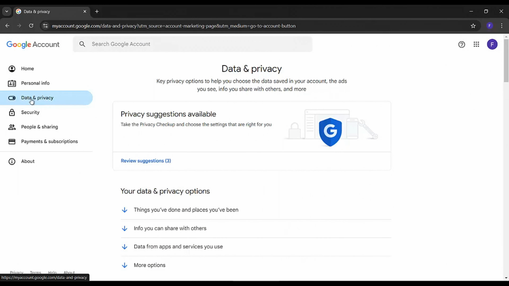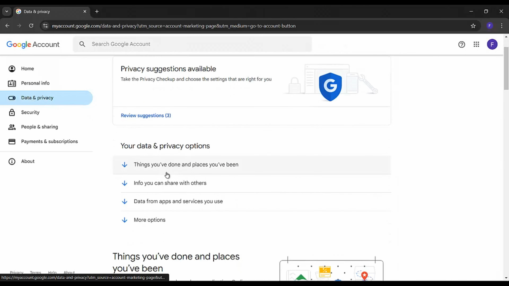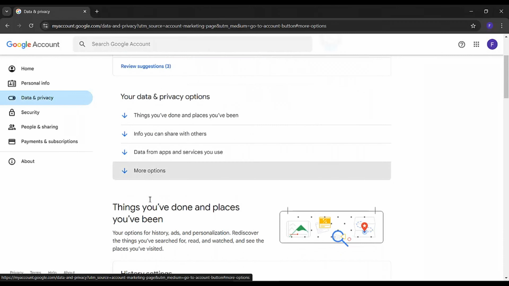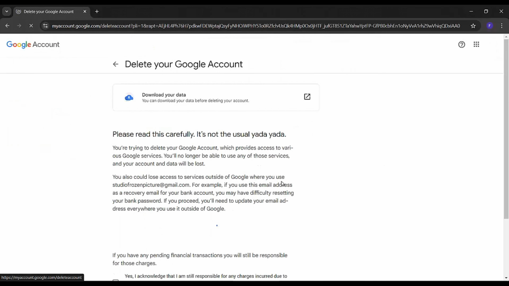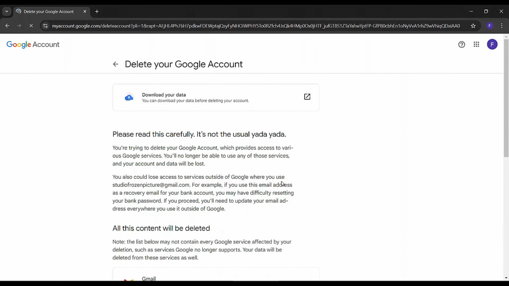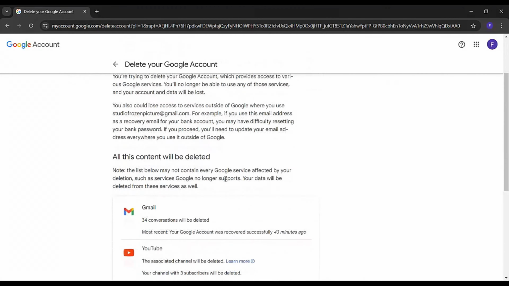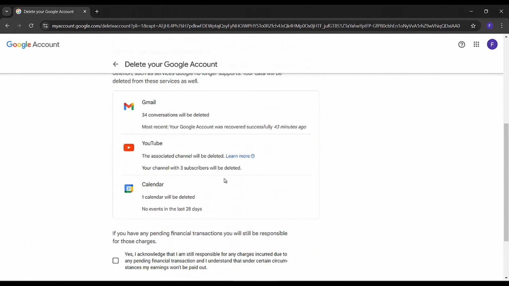In the Data and Privacy section, scroll down to the More Options heading and find the Delete Your Google Account option. Click on it. Deleting your Google account will remove all your data, including emails, photos, and files from Google Drive. If you want to keep a copy of your data, use Google Takeout to export your information. Select the data you want to back up, download it, and save it to your device.